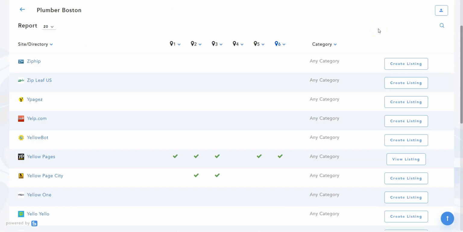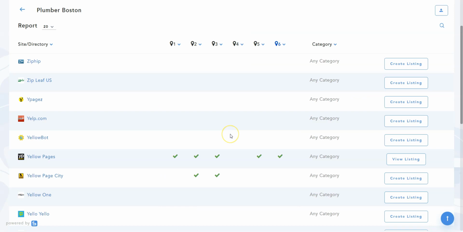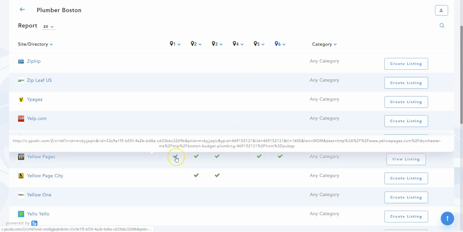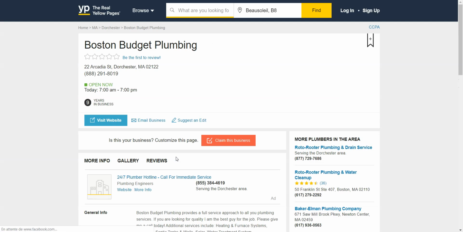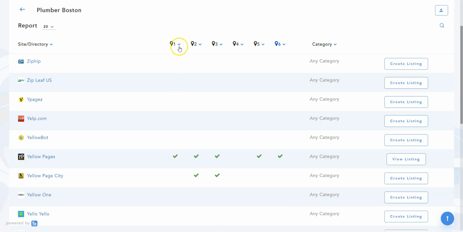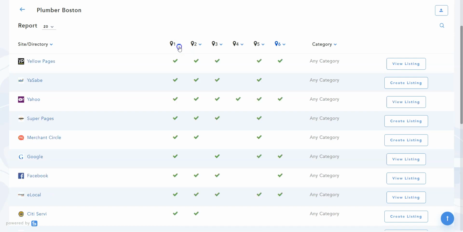And if the local business isn't listed in a site or category, you will see a Create Listing button, like here. So you can click on it to sign up and get listed for more exposure. And if you hover over the ticks here, you can see the URLs, and you can also click on them to view the listings. And you can, of course, sort results by business.